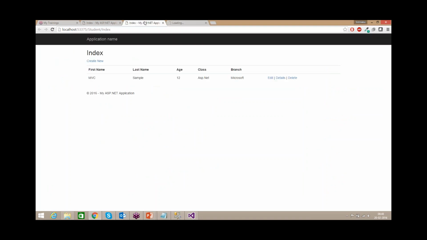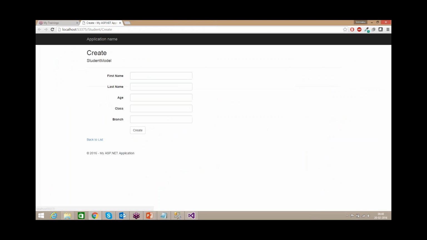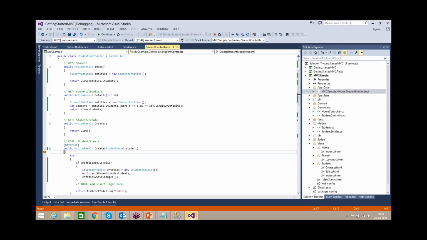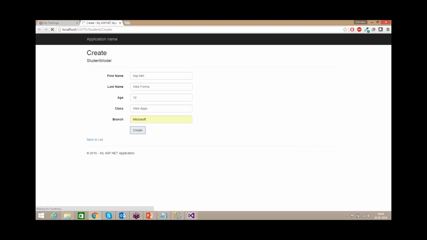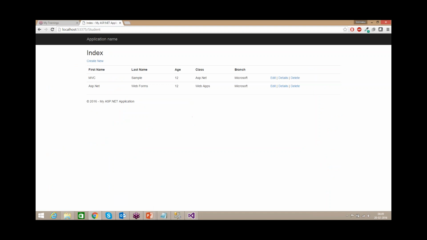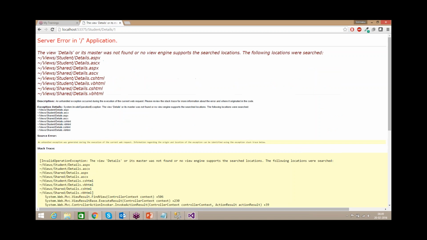So I will add one more student and we will see two records. ASP.NET, last name web forms, age, class web apps, branch Microsoft. Okay, I created this one too. So two classes are there, so two records. So you can see the details.